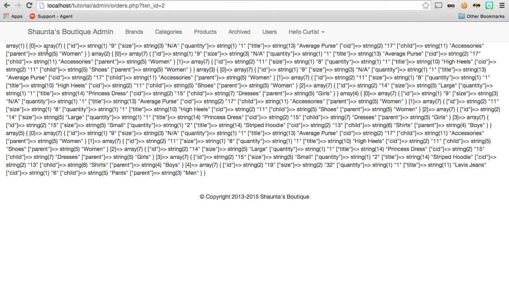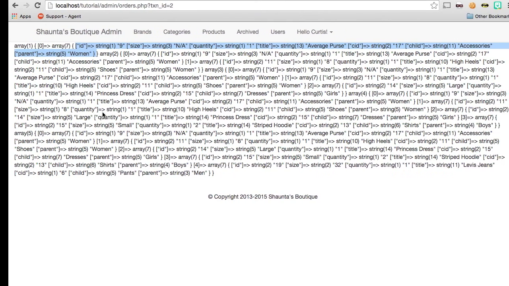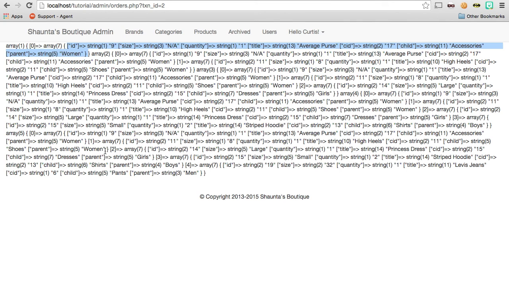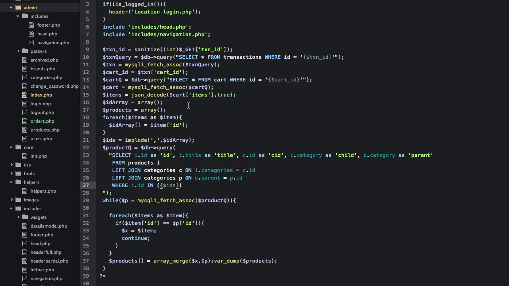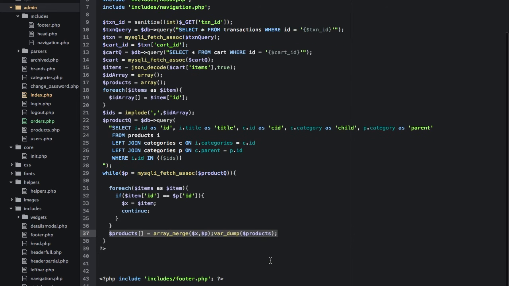and if you look at each array, they each have 7 elements in them. They have an ID, a size, quantity, title, then they have the child ID, the child, and the parent. So all of that comes from those 2 arrays mixed together. It's the items array, and then the product array that we grabbed. So we needed all of that, and that's the reason we did all that mumbo jumbo with looping through each one. Just take some time and read through that, and imagine yourself going through this loop, and then going through each one of these and going through the loop again and building up this products array here.